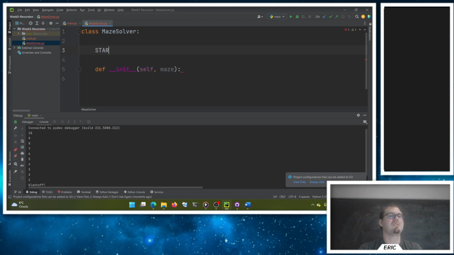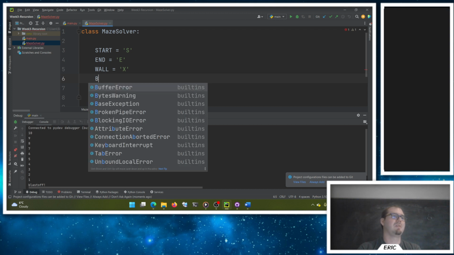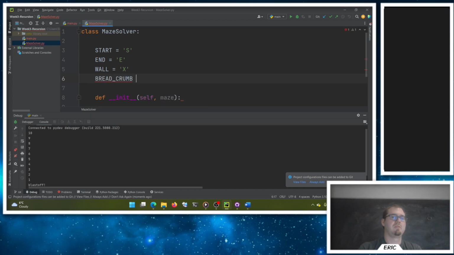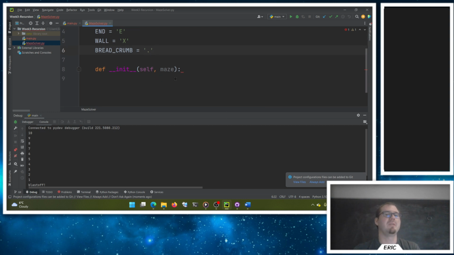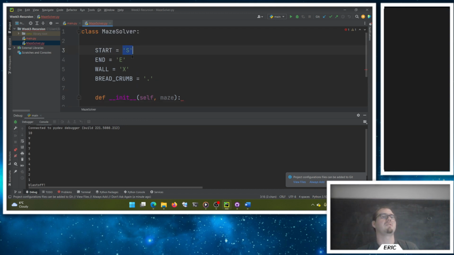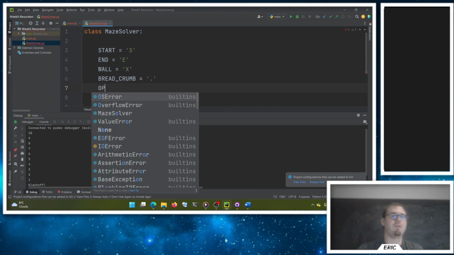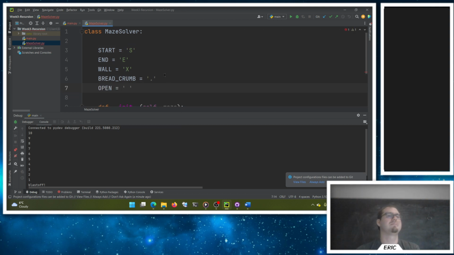So I can say, hey, the start is an S square, the end is an E, a wall is an X, and how about a breadcrumb is, I don't know, how about just a dot or something? We can come up with our own things. But if you give me a maze, so the maze has to be a two-dimensional list, a list of lists, and I'm just going to use characters here because this will make my life easy. And then we'll also have open. Right, is just a space.